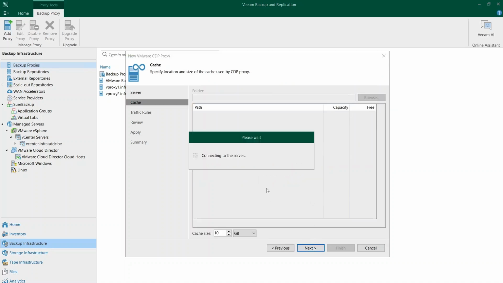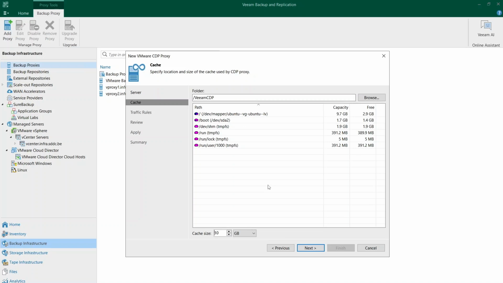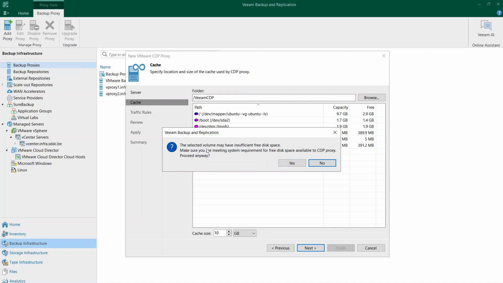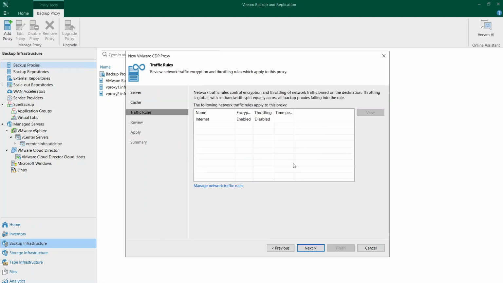So we hit next, and then we need to specify the path. So here we need to specify where we are going to store the cache. So when we run out of memory, then we will start using the cache on disk. So let's just use the default 10 gigabytes here, click on next. It will come up with a warning that I don't have enough free space. This is fine in this lab. So we hit next. In case you want to apply any traffic rules like throttling, encryption, this is the place where you can set it.